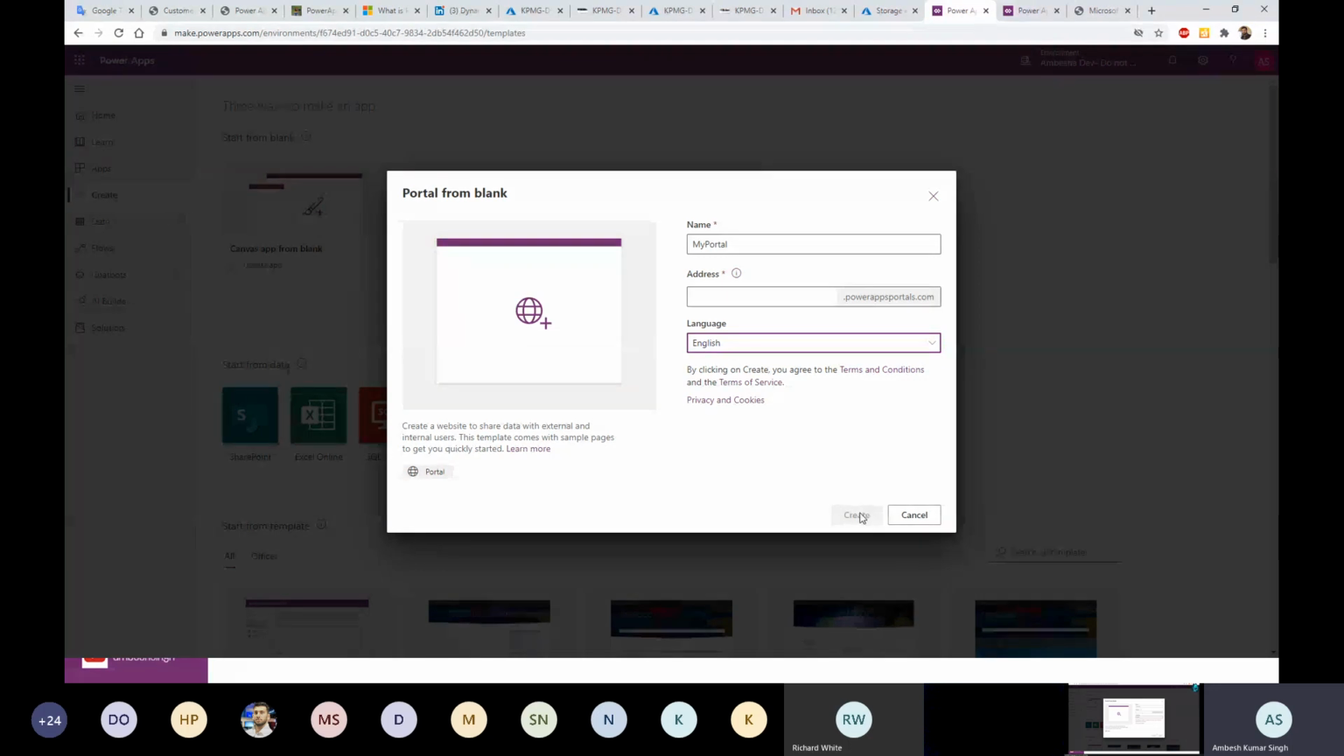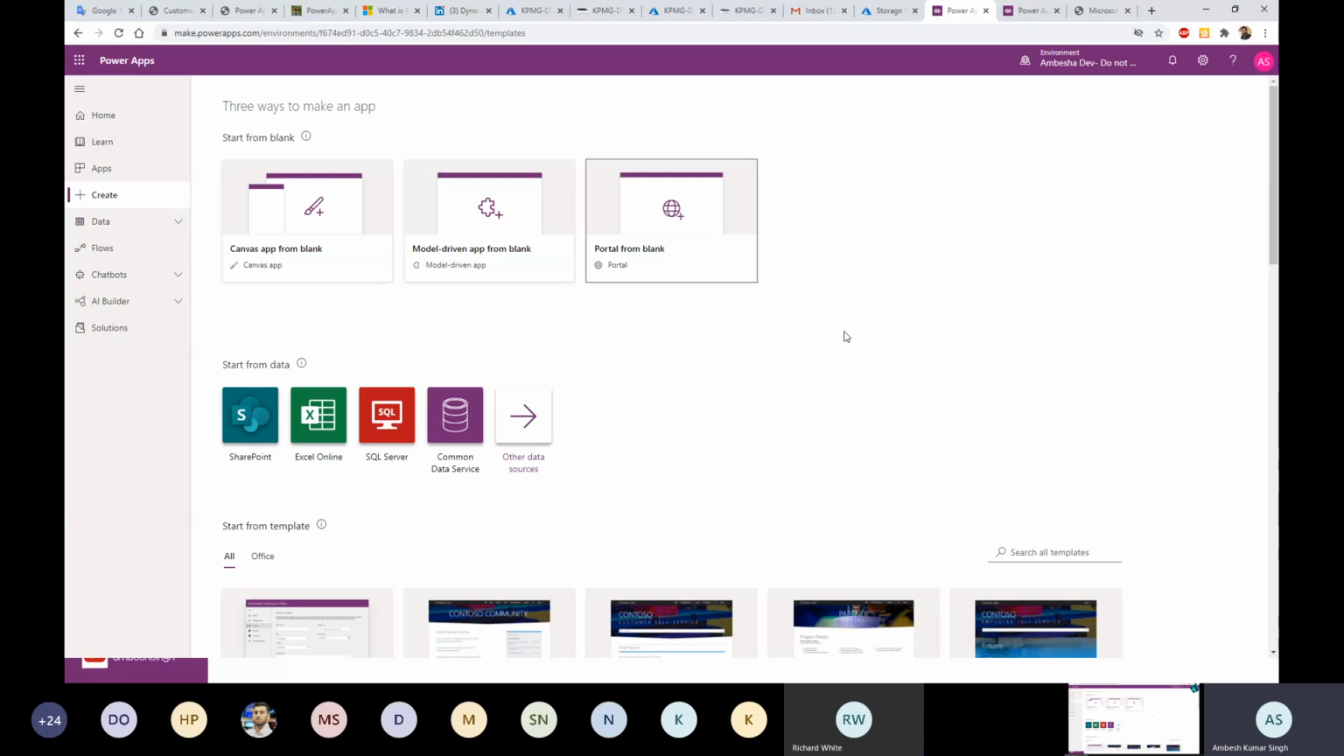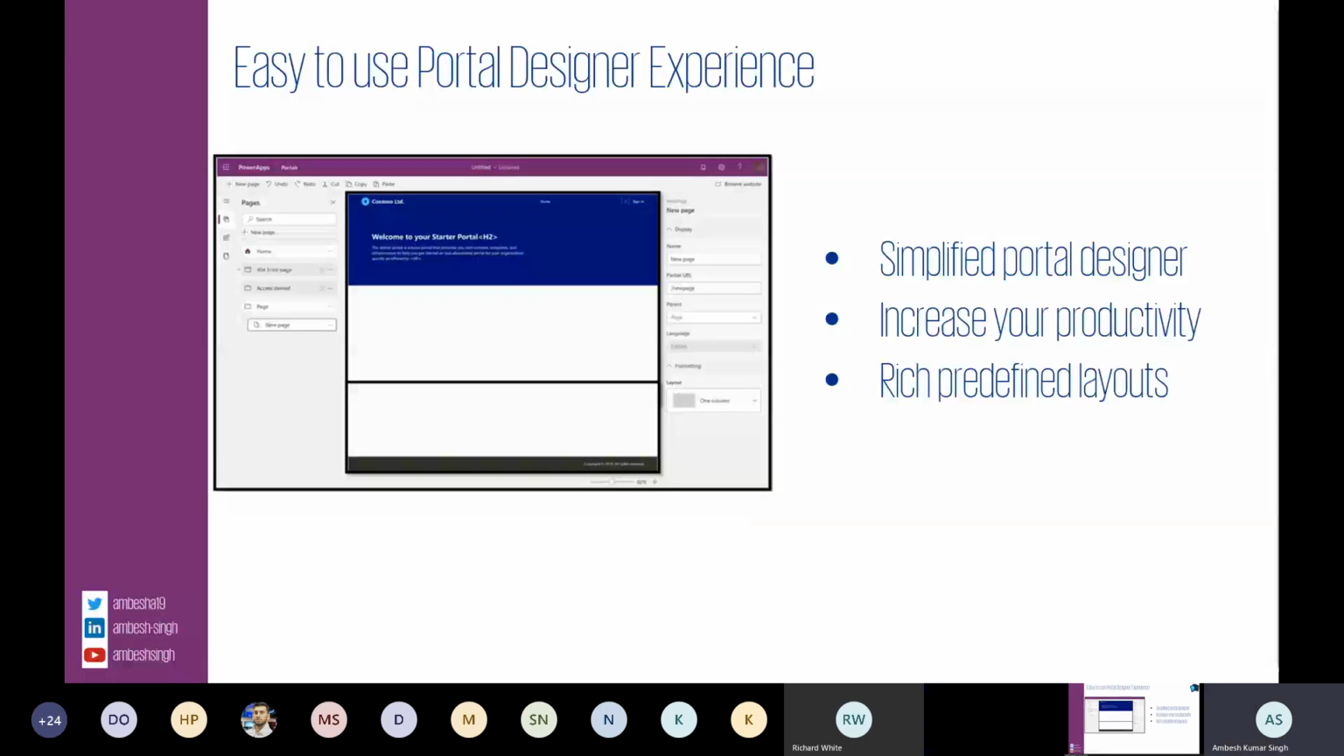The moment you create it, you will get a portal rendered in maybe 30 seconds, which is very quick. Initially, I do remember when we used to work on the Dynamics portal, it took around 20 minutes, sometimes even 40 minutes. So it's really quick, and you can leverage this kind of stuff there. Let me quickly go back to the slide.